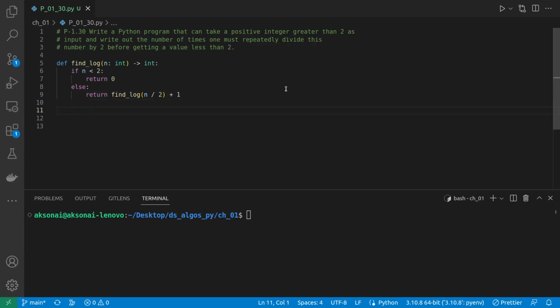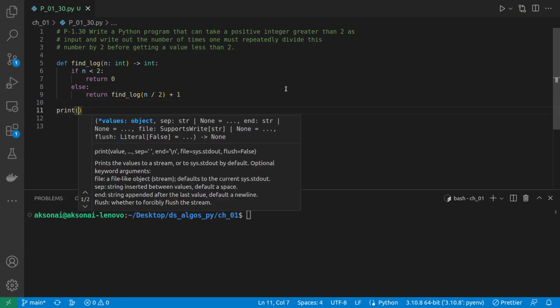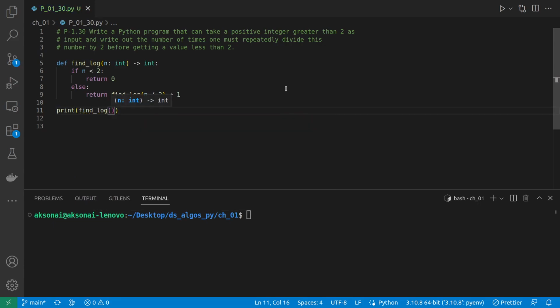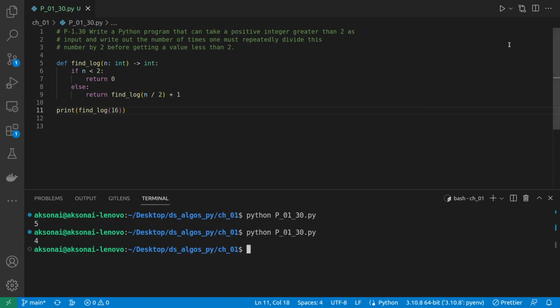We can actually test this by doing a print here, find log. We know the base is going to be 2, so I'm going to use a power of 2 so it's easier to check. Let's say it's 32, which is 2 to the power of 5. Let's run it. And we get 5. If we do 16, we get 4. And that's it for this exercise.